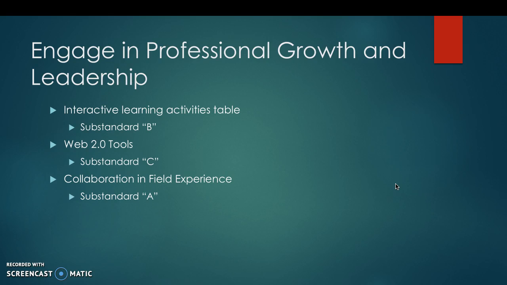The interactive learning activities table covers substandard B, which is exhibit leadership by demonstrating a vision of technology infusion, participating in shared decision-making and community building, and developing the leadership and technology skills of others. So I think that the learning activities table that I made will serve me well in my future career by giving me a head start on ideas for activities for my classroom. I definitely look forward to expanding this list and sharing it with my fellow teachers and making sure that all classrooms in my school have great resources to use.